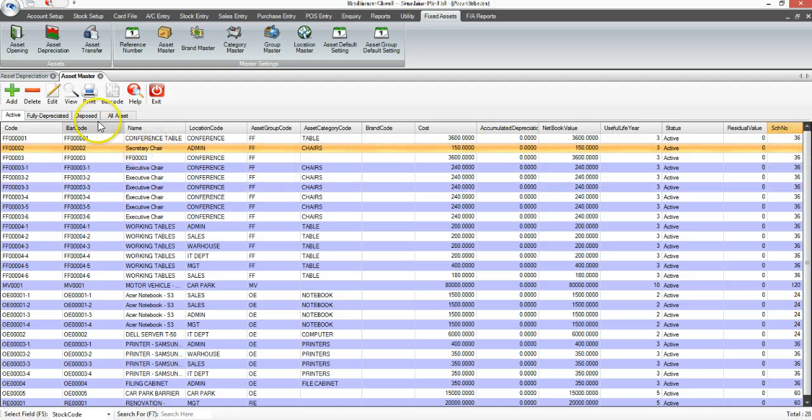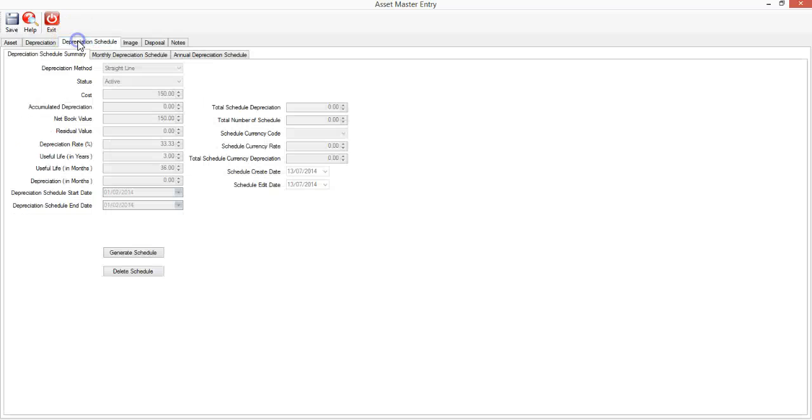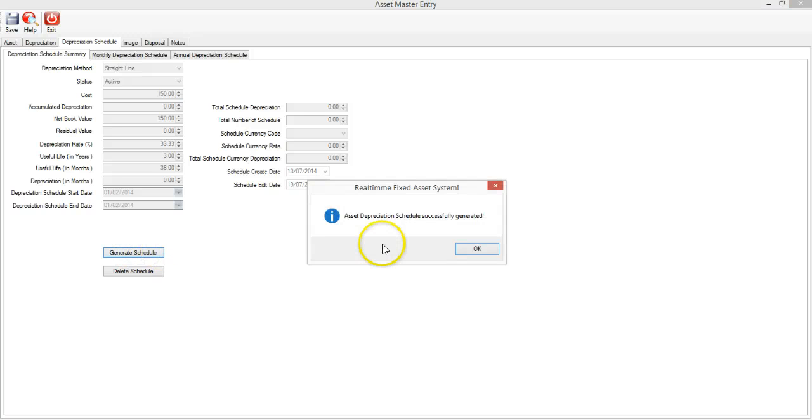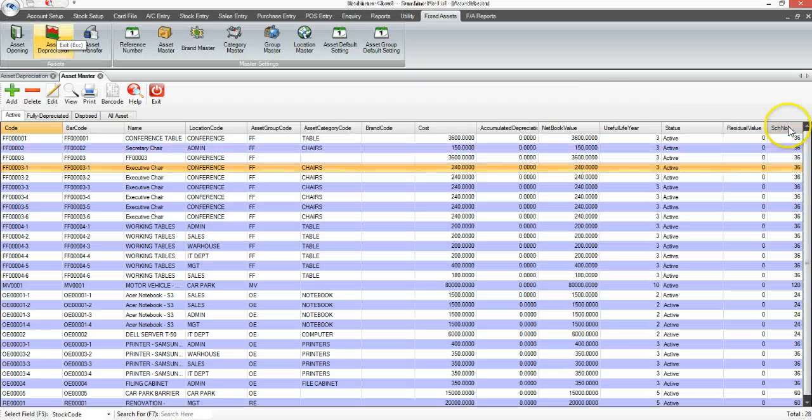Highlight on this record, click Edit. At the Depreciation Schedule tab, click Generate Schedule. Click OK. Click Exit. The depreciation schedule for this asset item is now generated. We are now ready to process the monthly depreciation.